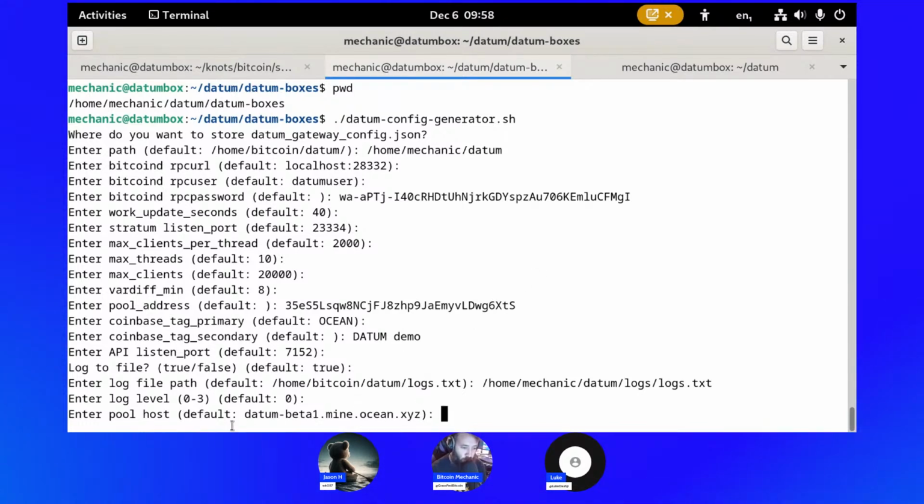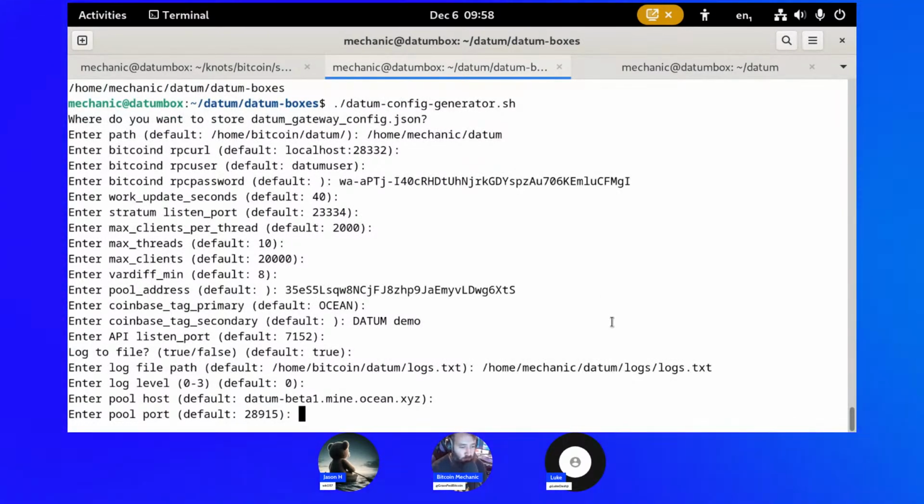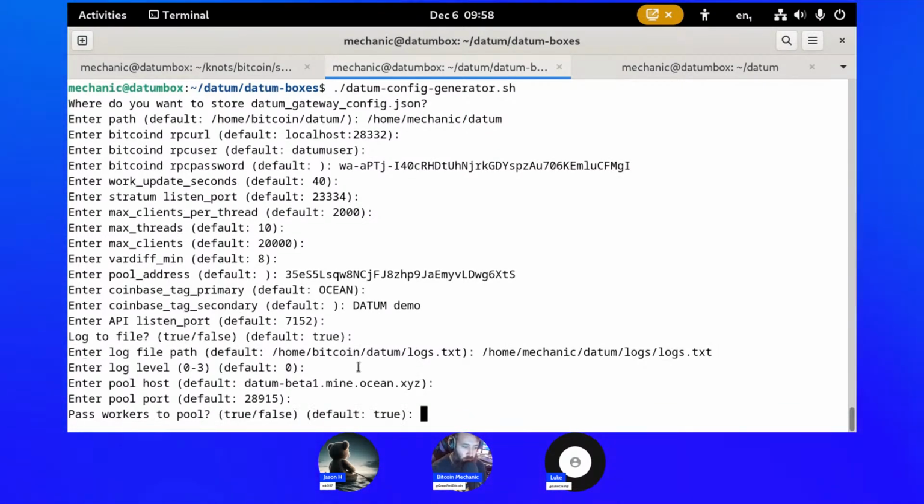That's what Ocean provides right now. That's clearly labeled beta at the moment. There is no datum.mine.ocean yet because we're not out of beta yet. The pool port, again, these are set to values that work.